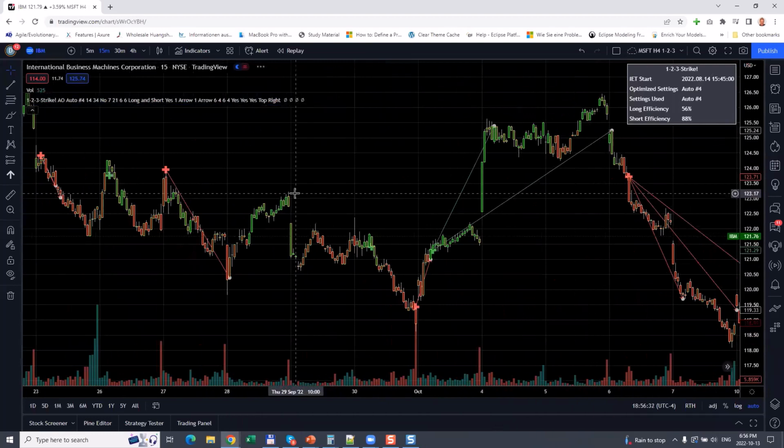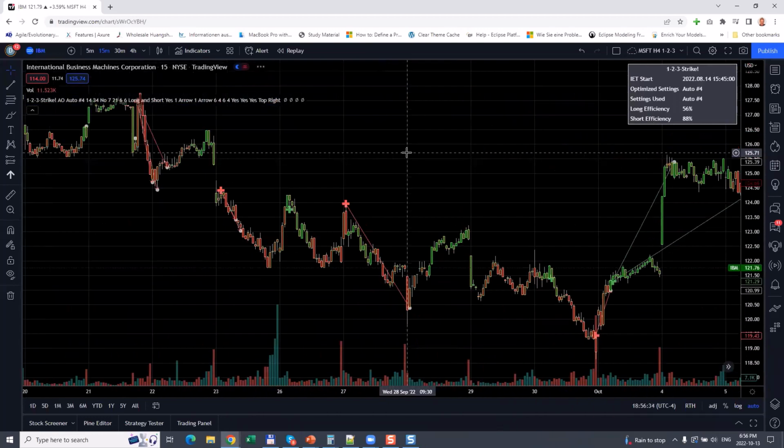So you can trade cryptos with it, equities, indices, futures, basically anything that has price action and volume can be used with these indicators. Okay, great.